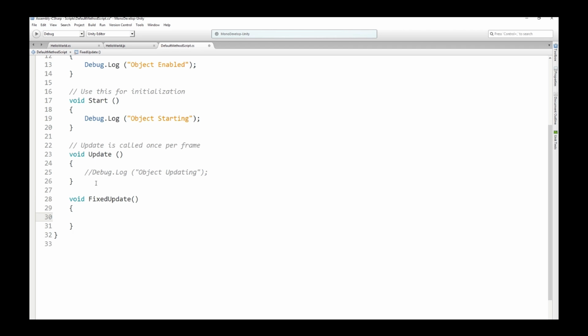Therefore, FixedUpdate is where we do all of our physics stuff. That's where we might apply forces, detect collisions, or do anything that requires physical movement. I'm not going to add a line of code to FixedUpdate because I'm pretty sure you understand. It's just going to loop, but it's going to loop at a very specific interval.